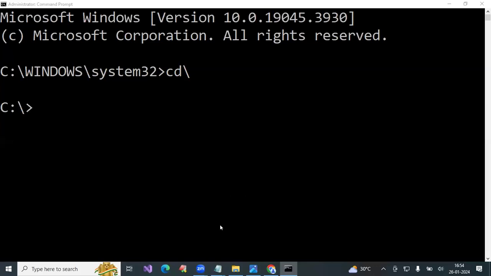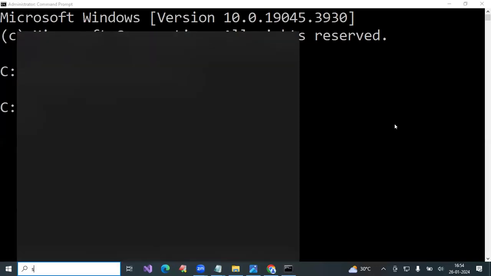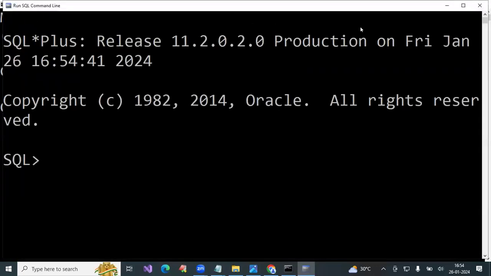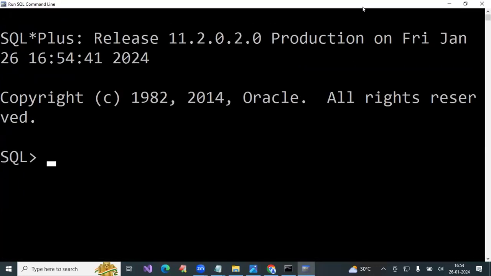Now, one more I'll open. It is the SQL prompt. Is it an application or a database? What is this? How many people answer database? Online students?